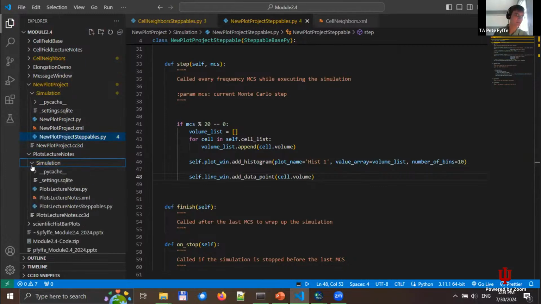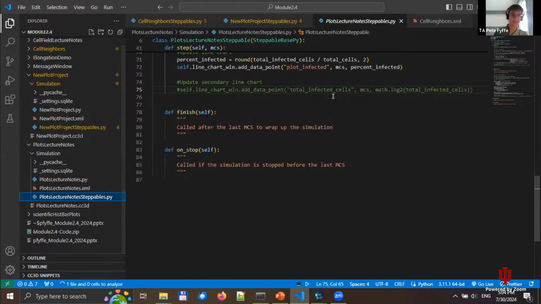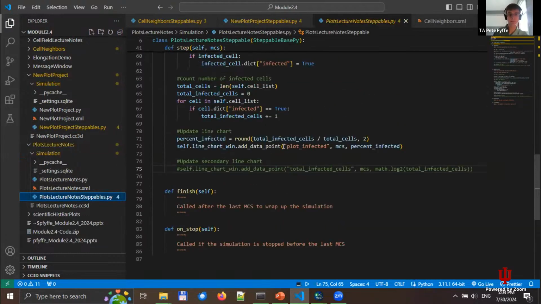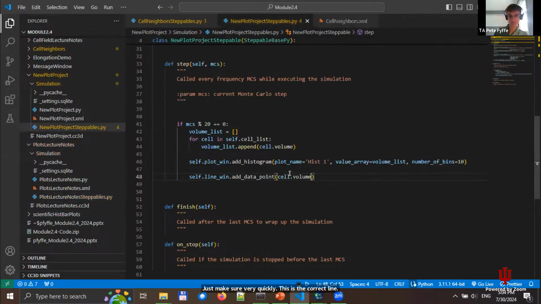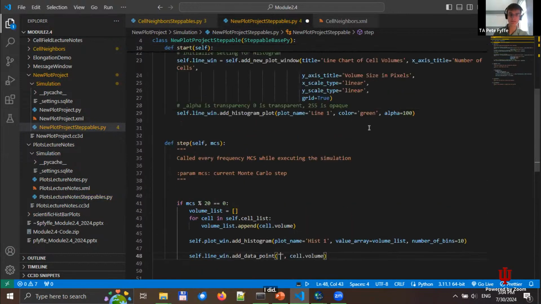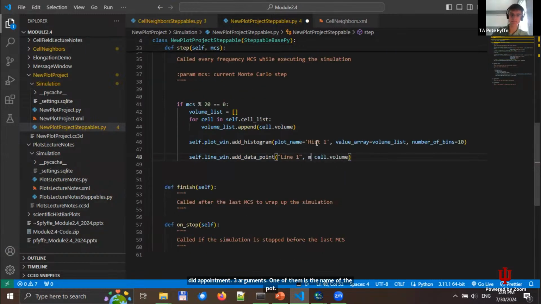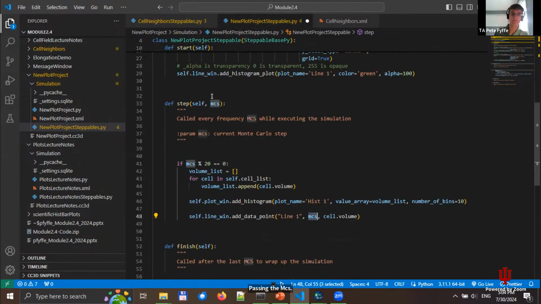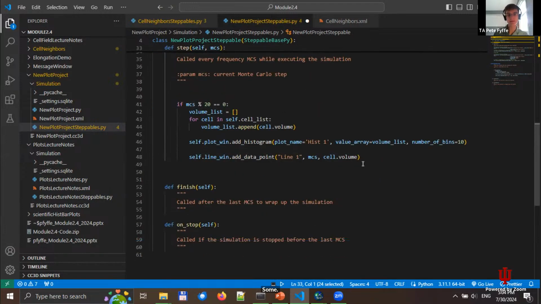Just make sure very quickly this is the correct line. Maybe not quite. So for the add data point method, it takes 3 arguments. One of them is the name of the plot. Say I call it line 1. Pass in the MCS, which is an automatically passed in property from CompuCell's Python. And that should start to work.